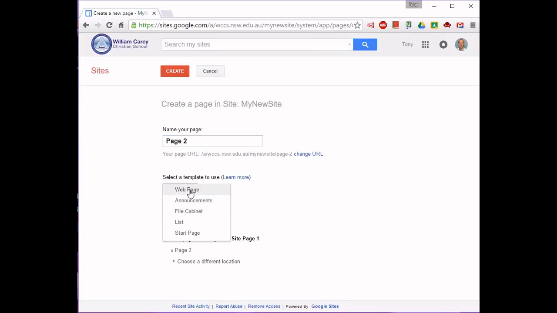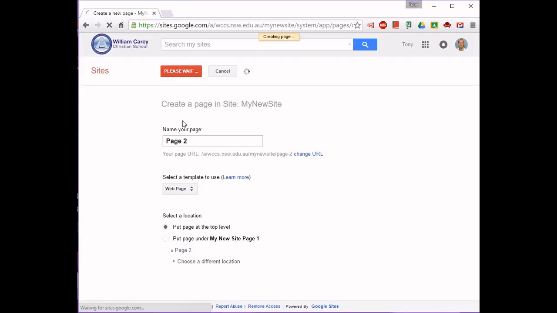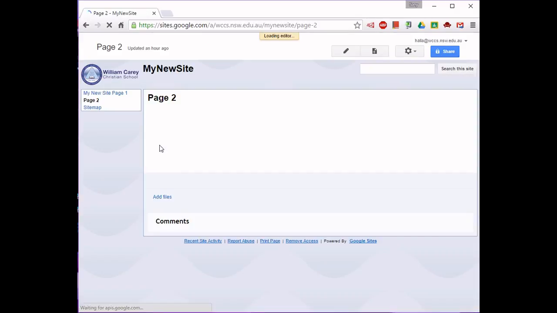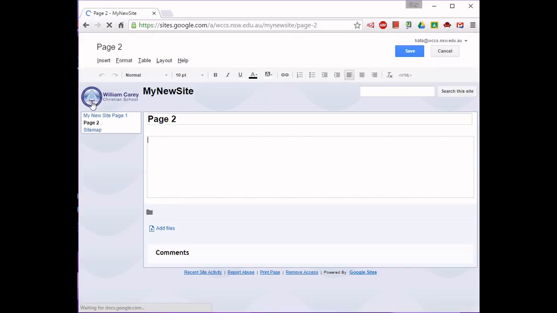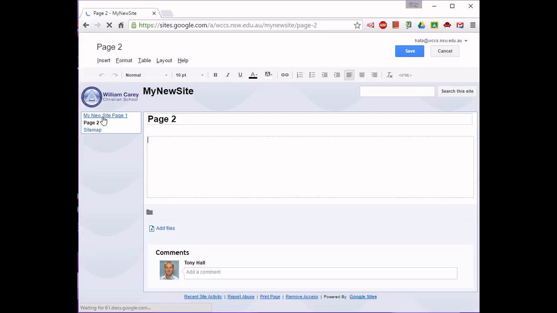So you can have things like a web page or an announcements page. An announcements page is more like a blog post where the most recent article goes to the top. You can also have a file cabinet, which is where you can store a number of files, and so on, a list and a start page. And let's create. So I'm going to create my second page, and you'll notice that when this loads, in my left sidebar navigation I now have my first page I created, but I also have a second page, and it's taken me into page number 2 where I can actually edit the content for this one.